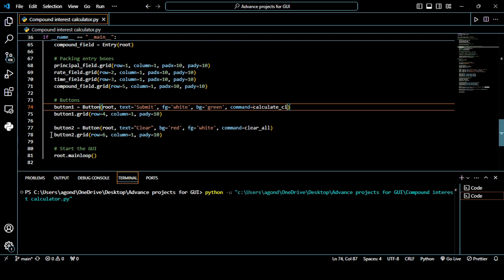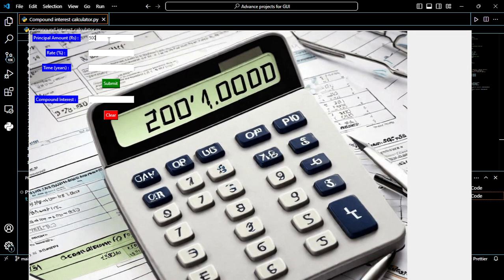Like, we can take money as 5,000, and let's assume we have a 12% interest rate. We want to invest it for 30 years. And then we will submit. Like this, you can see how much money it has given: 1,49,799.61 paise, like that.